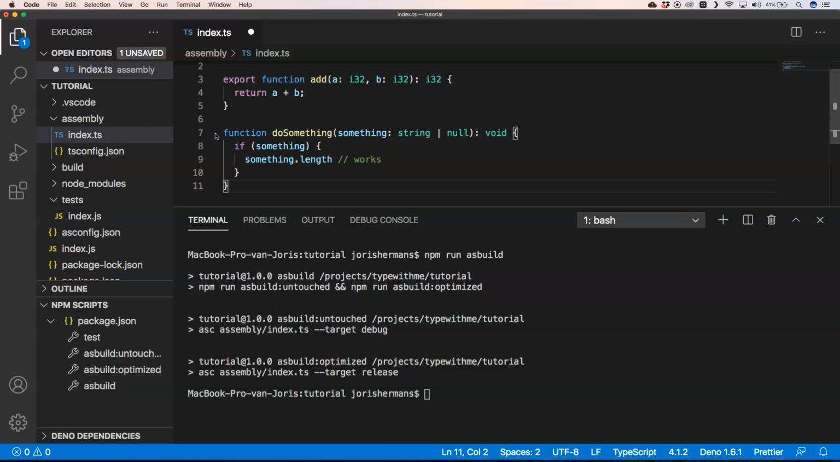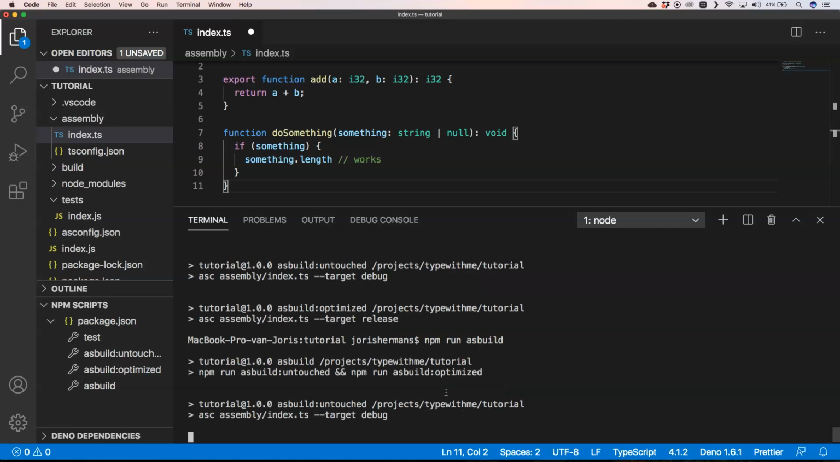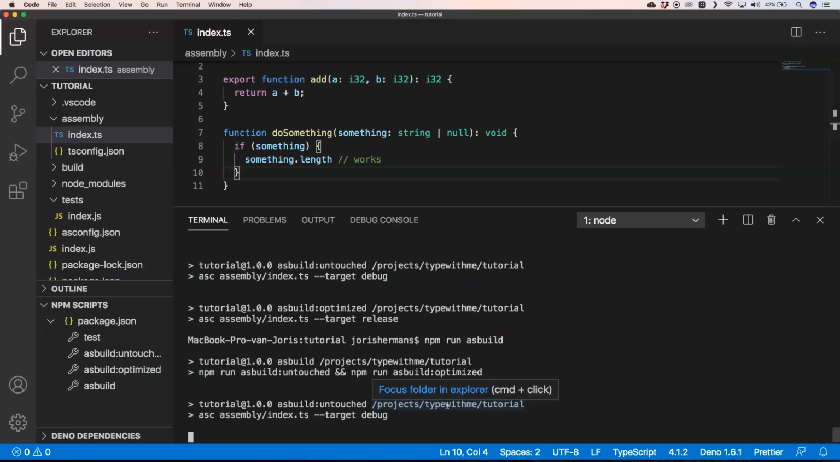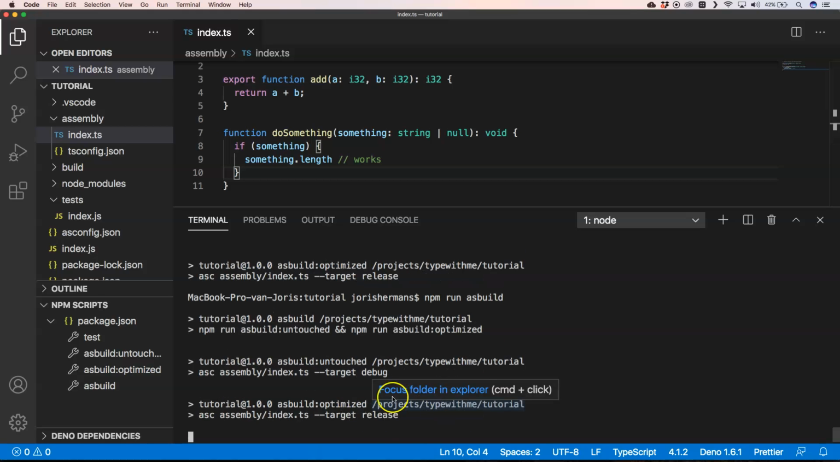You can have a function do something where we have something which can be a string or null, right? So that's still something that we can do. So we cannot use unions, but we can use this kind of notation there, right? It will work. And because we don't return anything, we need to put a void there, right? Of course, I need to save this. So when we run this again, you will see it will still work.